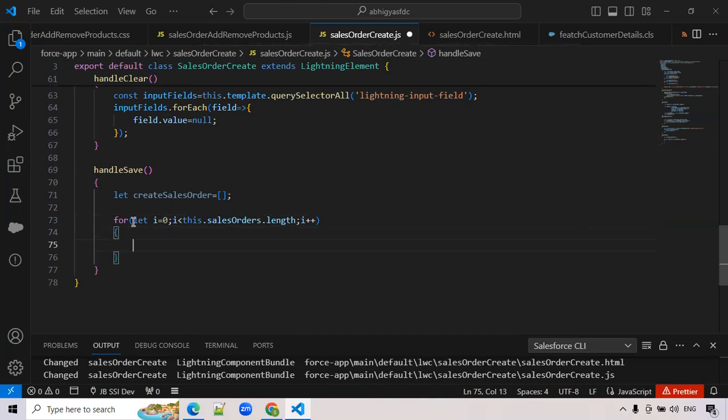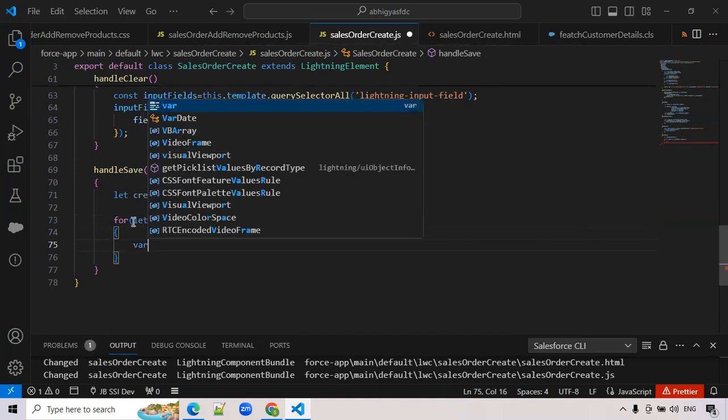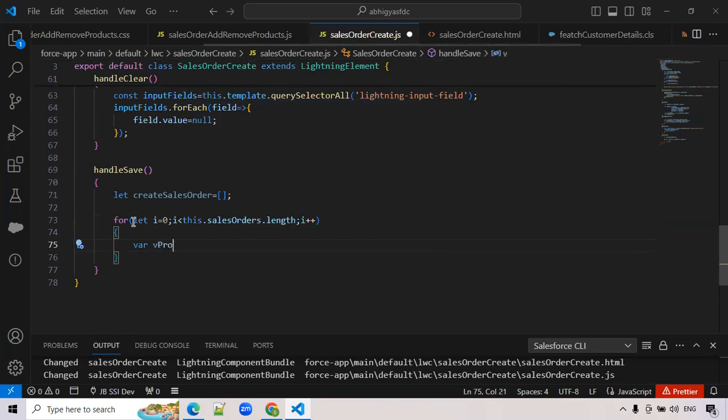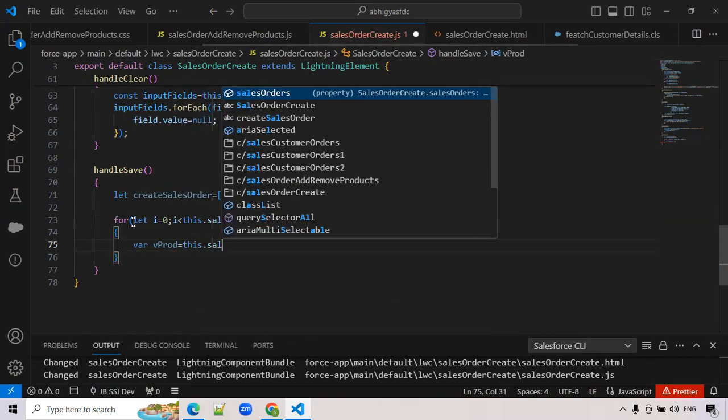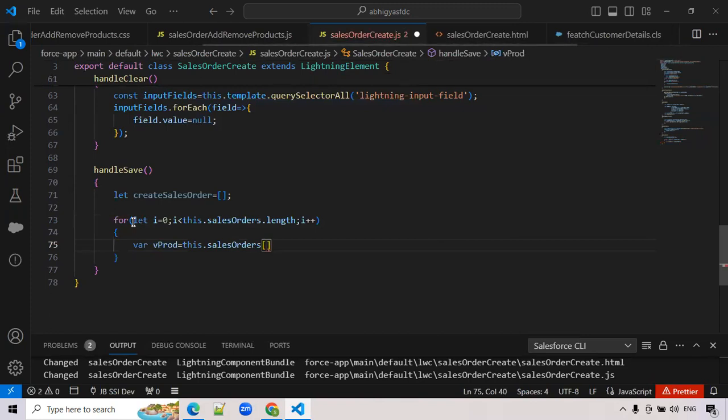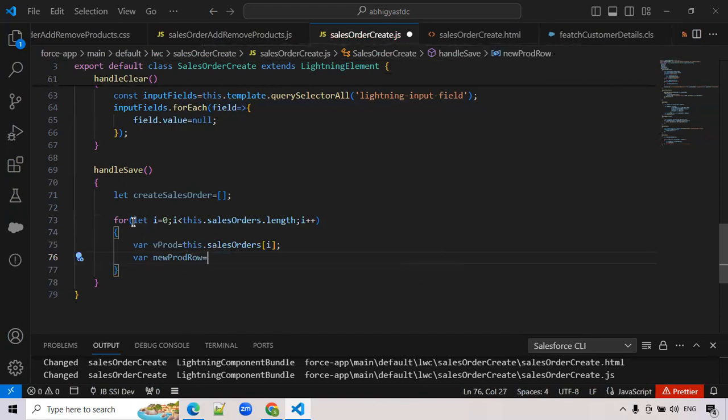Now let's take one variable, prod, equal to the product details. That's why I'm taking prod equals this.salesOrders, which is returned list-wise by i. Now we have to take one more variable, newProdRow, where we take the information. Now here we have to map it by the actual field API name.